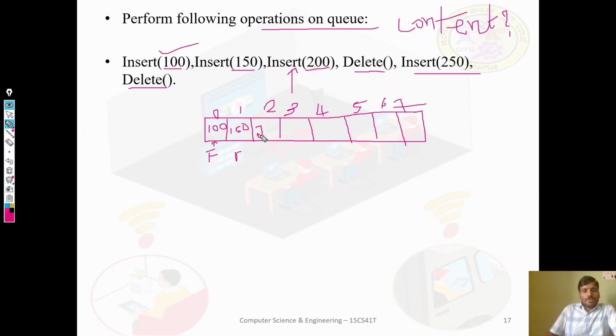So insert 200. Okay, after performing these 3 insert operations, what is next operation? That is delete operation.